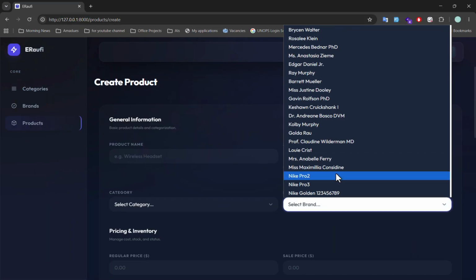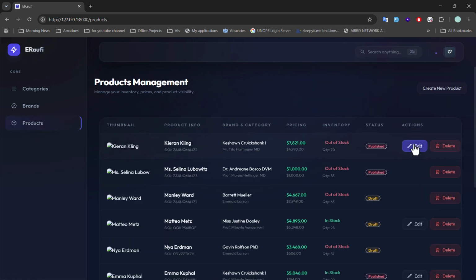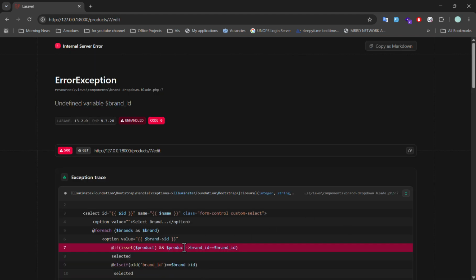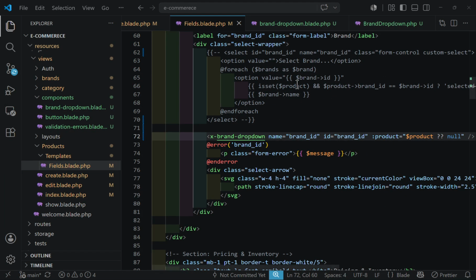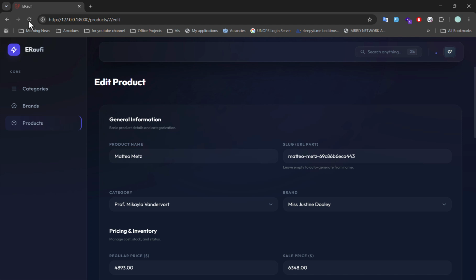As you guys can see, I got my products in here. Now if I go and click edit for any product, for example this one, let's click edit. Okay, we got an error in here that the brand ID does not exist. Let's go back to our component in here. Yeah, here we have a problem that it's not brand ID, it's brandId. Okay, now let's go back.